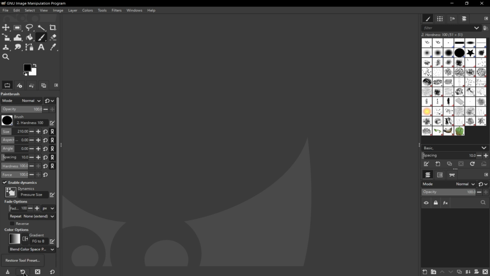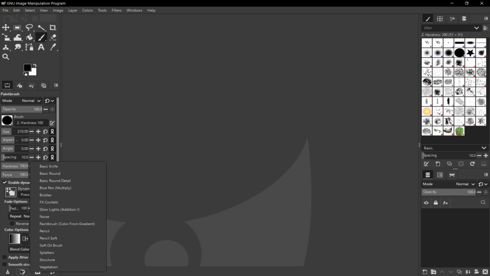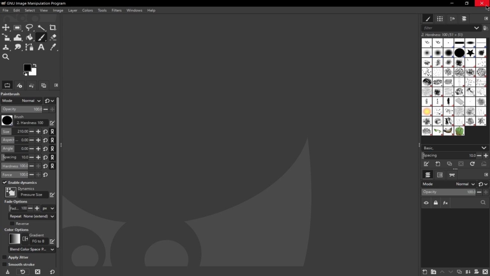And that's it. You've successfully added new brushes to GIMP. Congratulations, you're all set to let your creativity flow with a wider array of tools at your fingertips. Enjoy experimenting with your new brushes and watch your projects come to life with more texture and detail.